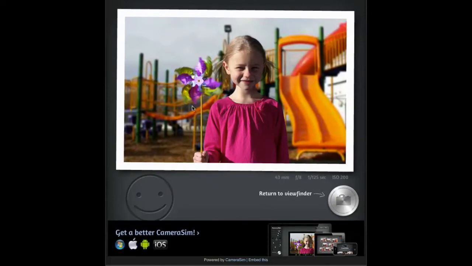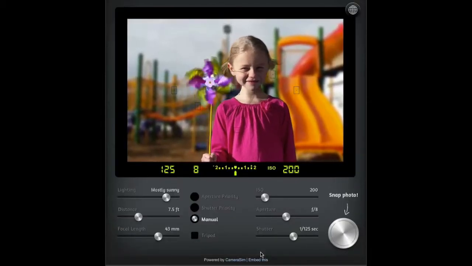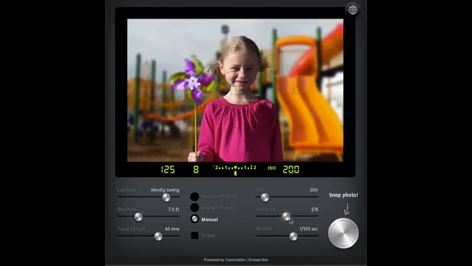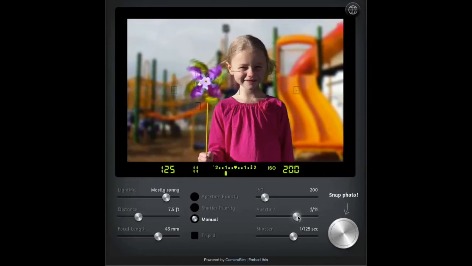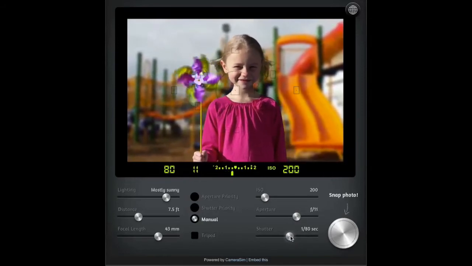She looks pretty good, and I actually kind of like the pinwheel partially blurred. It gives me a sense of motion. I can tell she's at a playground now. So these are going to be decisions you get to make as you take pictures. You're going to be able to control how much sharpness is in the picture through the depth of field and through the shutter speed. So if we move on over to f11, it's going to take a slower shutter speed.